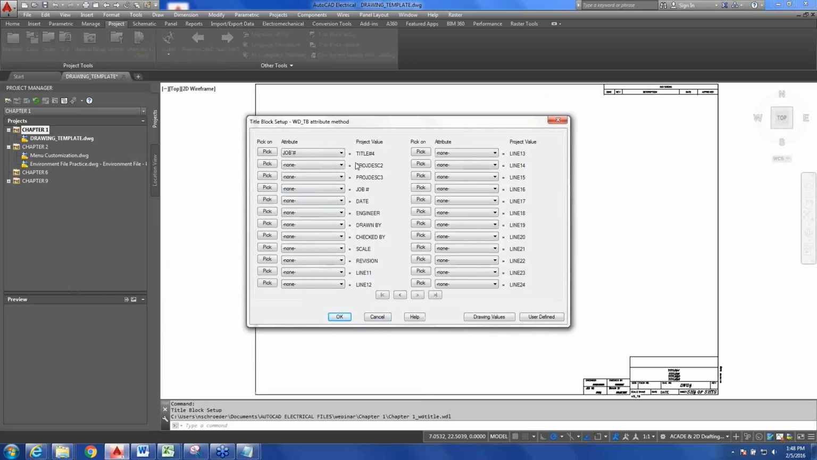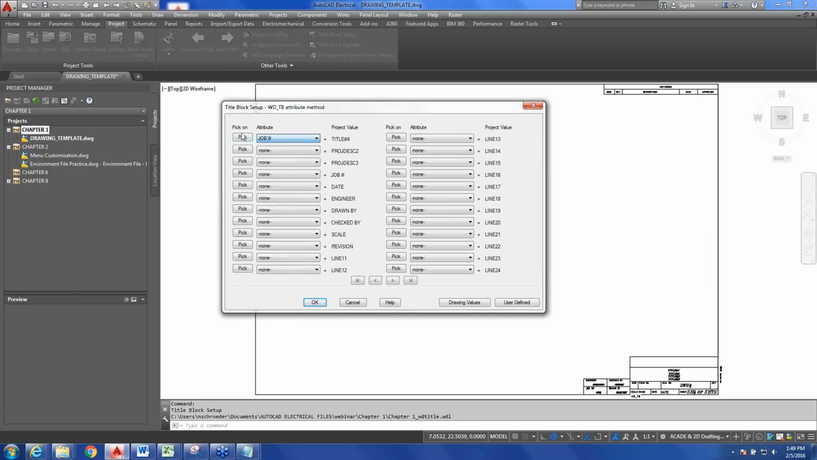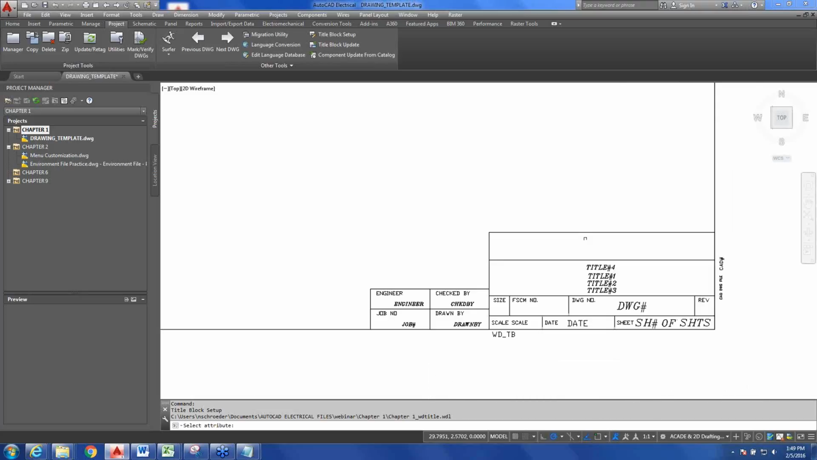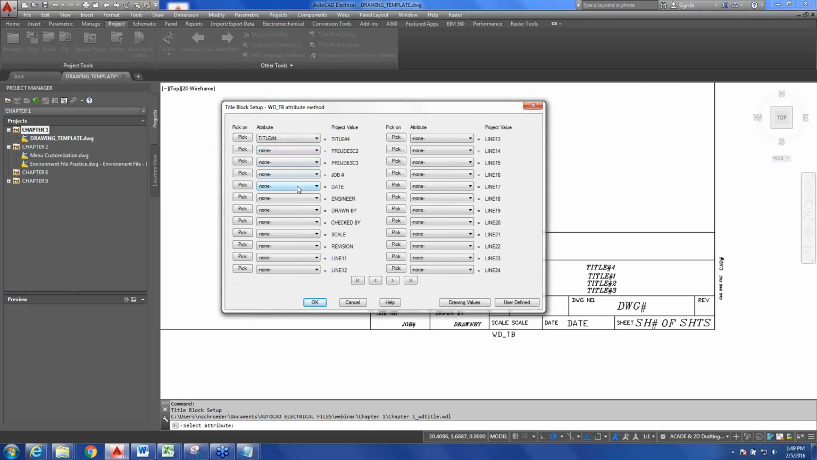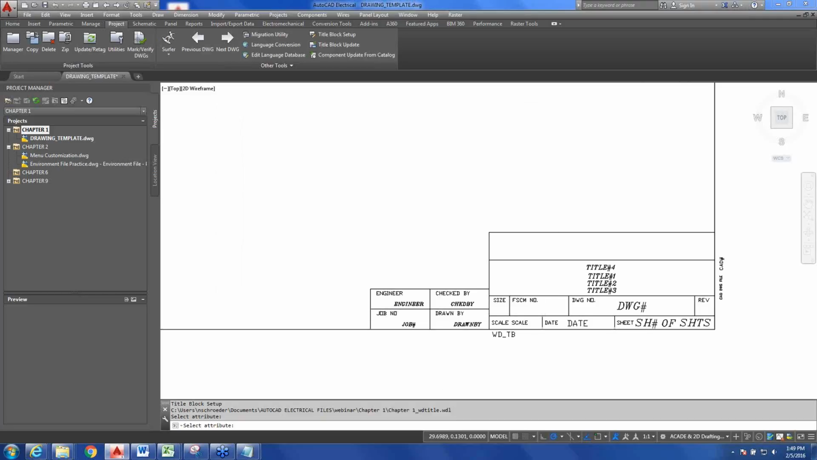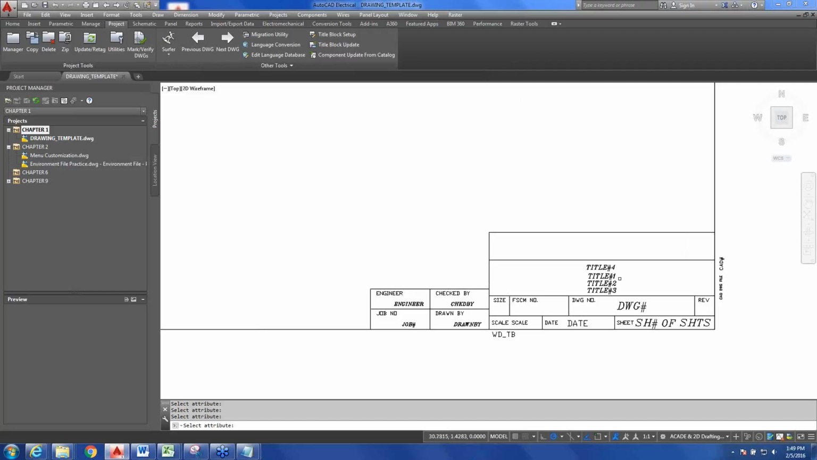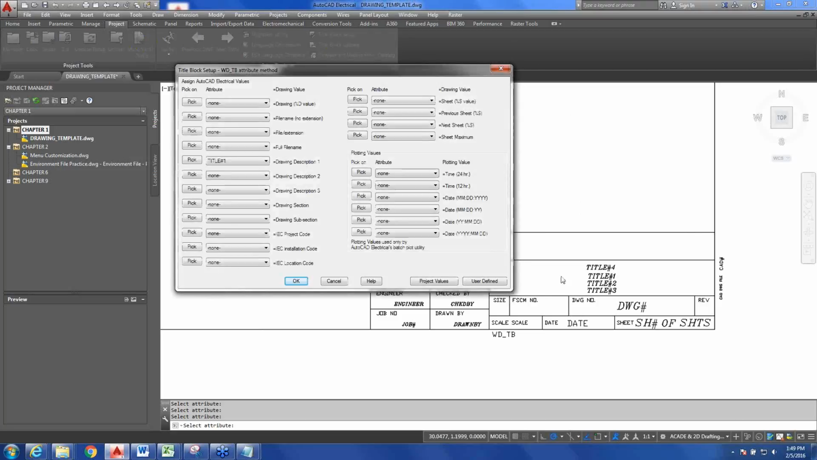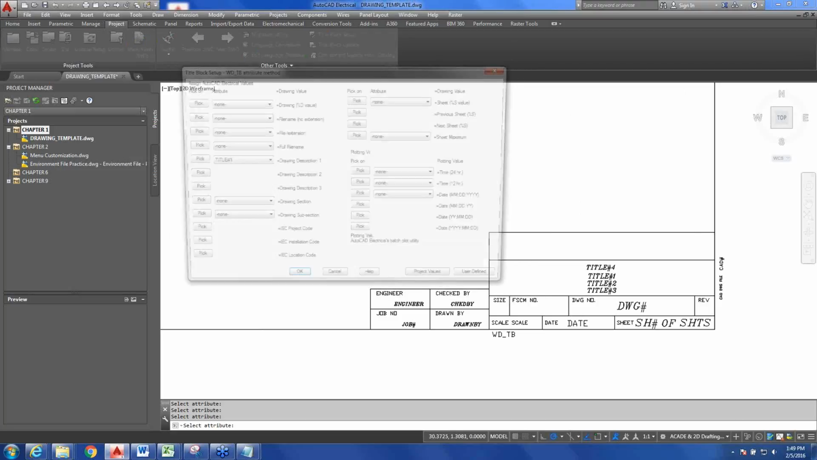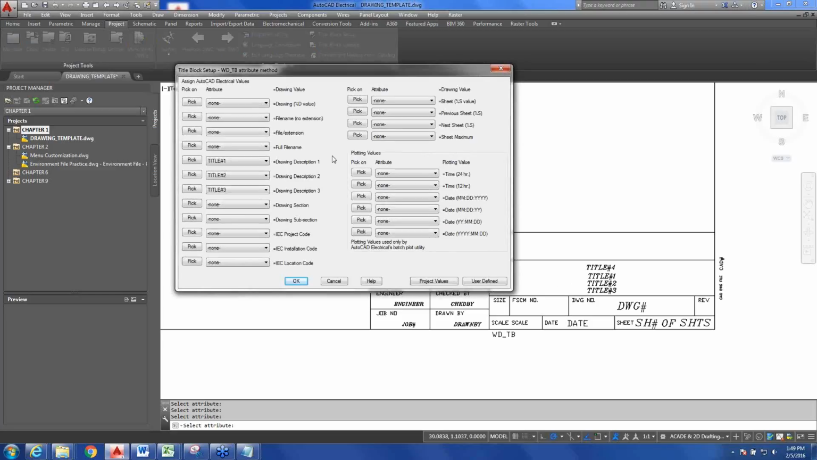So now you can see when I've moved that .wdl file over here, my project values are easier to map to what my attributes are. So after I finish mapping these all out, I do some from the drawing values too. Map all of these over so that I'm getting my descriptions from my drawing. Select OK.